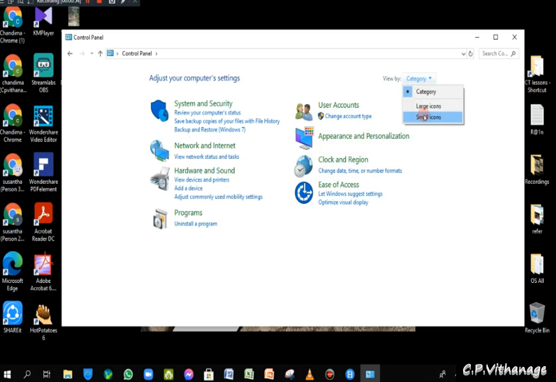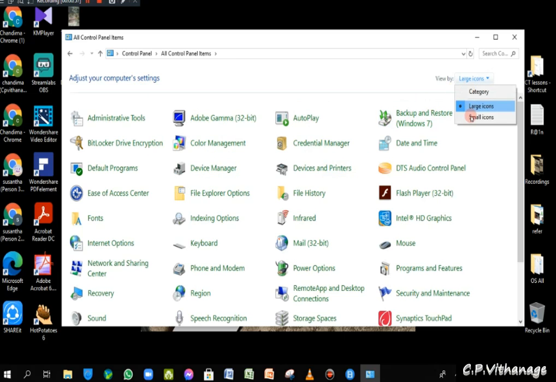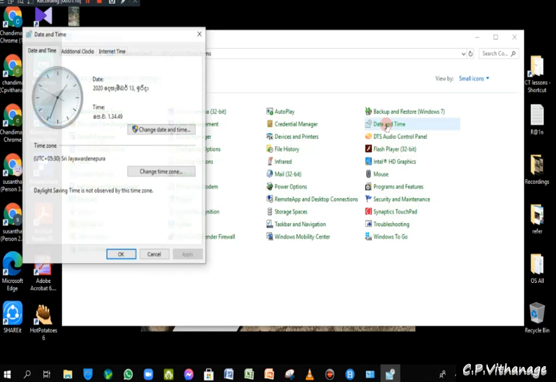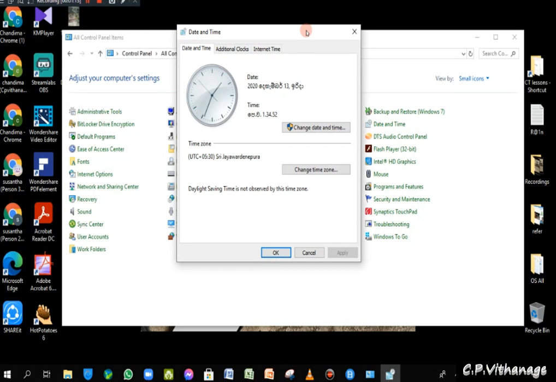Then another view is large icons. This is how it comes. And then the small icons. I prefer the small icons, so I'll go with this. So here you can see I go to date and time, and once I go to date and time, I will get this window where I can change the date and time. And if I want to select a particular time zone, I can select that particular time zone. Since I'm in Sri Lanka, I have selected the Sri Jayawardenepura time zone. So if I go to another country, then I can change it from here.